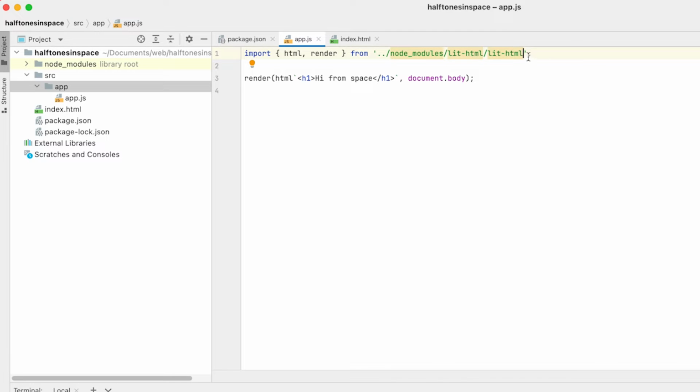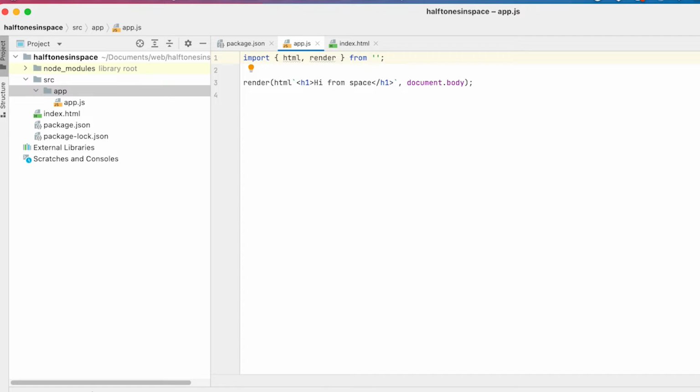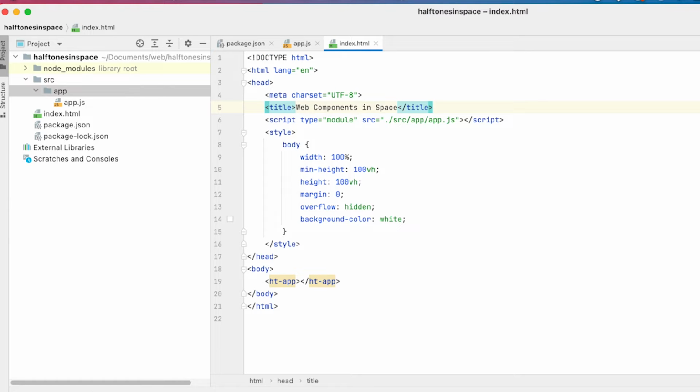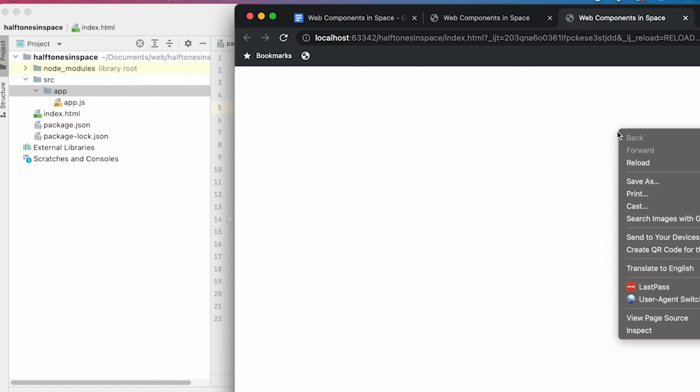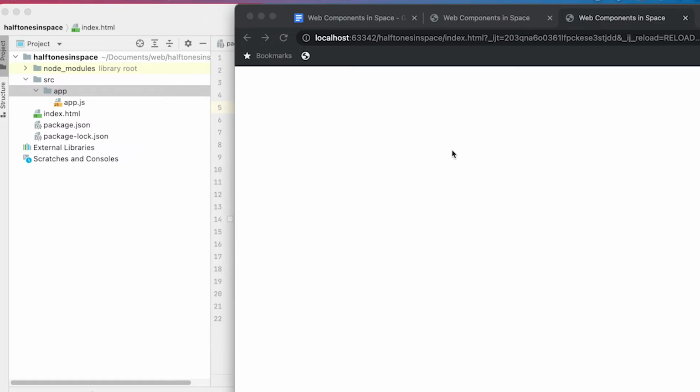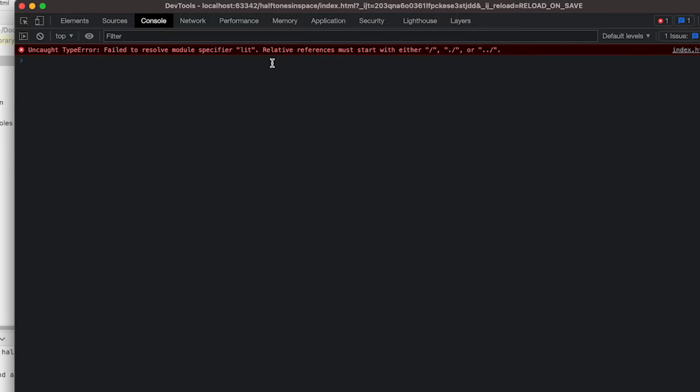We also don't want to use this whole relative path. We want to say lit. And of course, when we go back and try to load this in our browser again, nothing happens. There's an error. So yeah, failed to resolve module specifier.